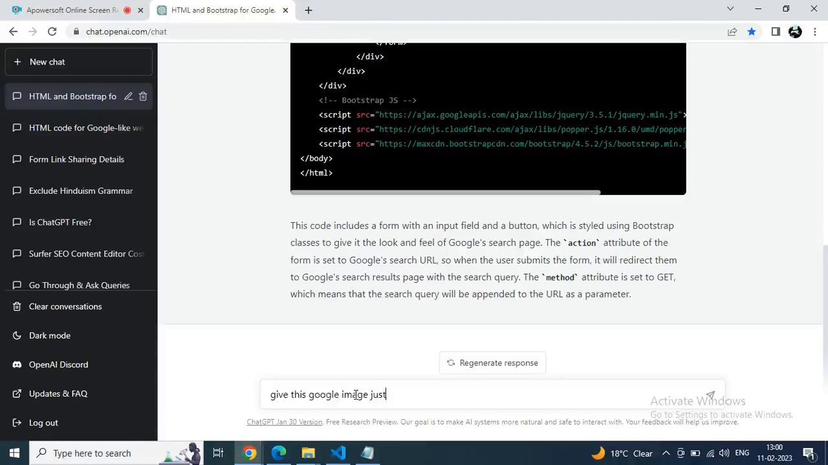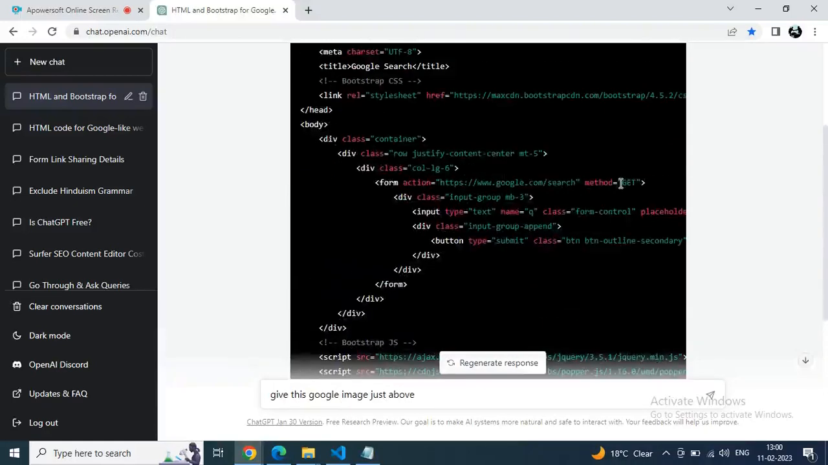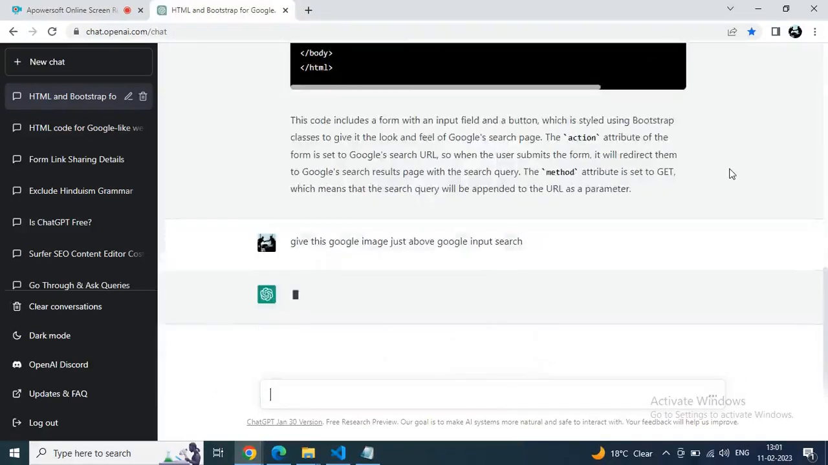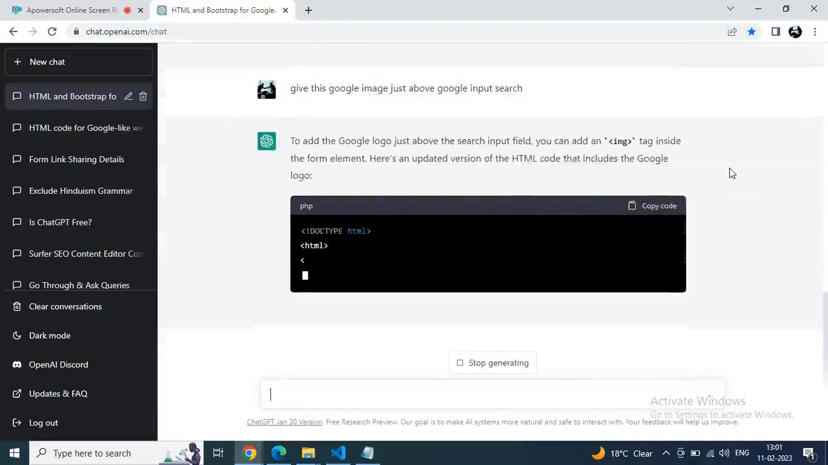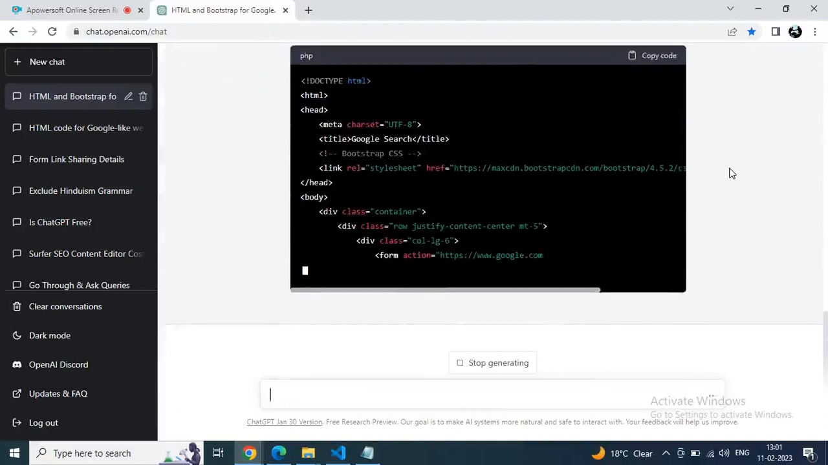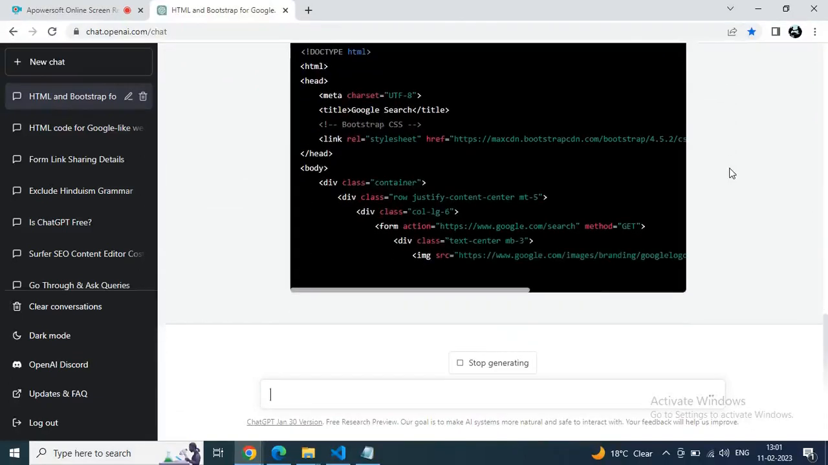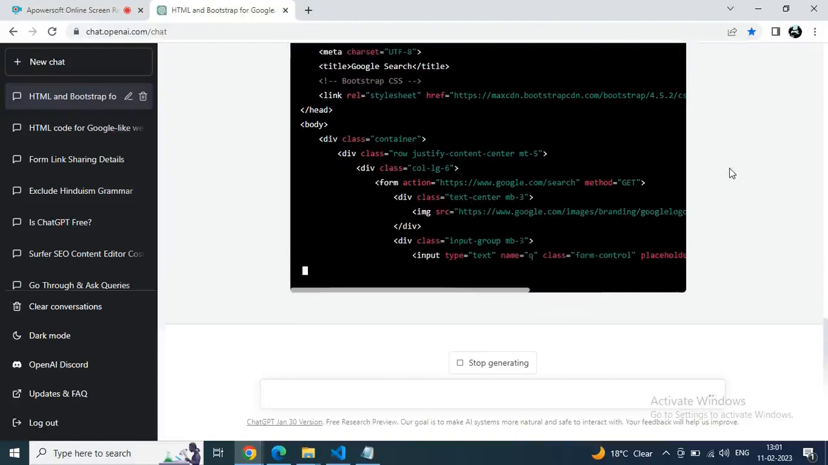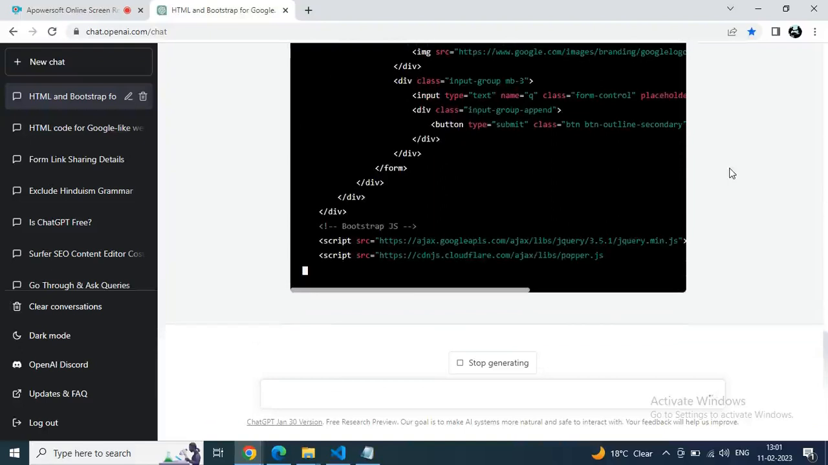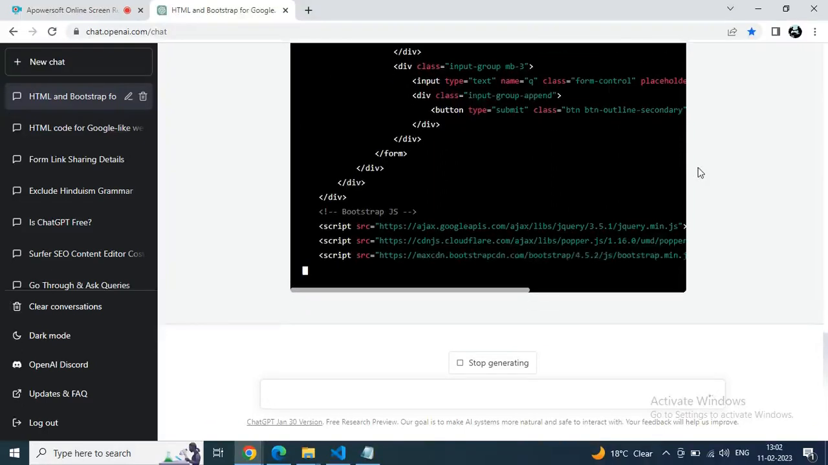Now let's do something more in it. Here I am asking for the Google image just to make the clone more relevant. So just type this statement: give this Google image just above the input search button. Now you can see we are getting the new updated code including the Google image as well. So it will make the Google clone look more like the original one.